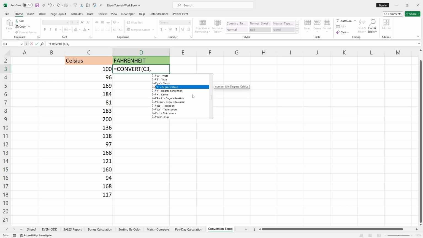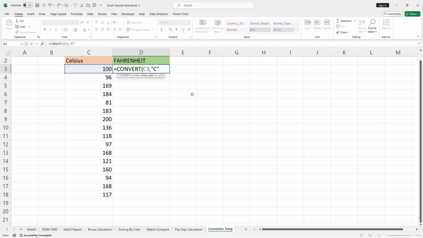Once I select the option for degree Celsius, what I have to do is I have to just press the tab key so that it will take the unit as Celsius. So it has taken the Celsius unit. Now I wanted to convert Celsius to Fahrenheit. I have to use comma again. It is asking me to select the unit which you wanted to convert. I wanted to convert to Fahrenheit. So I'll select degree Fahrenheit, which is capital F, and I will press the tab key and close the bracket.